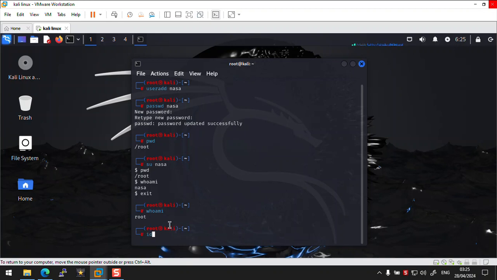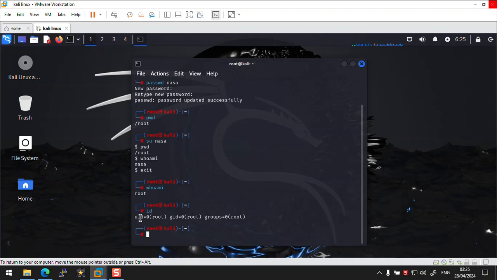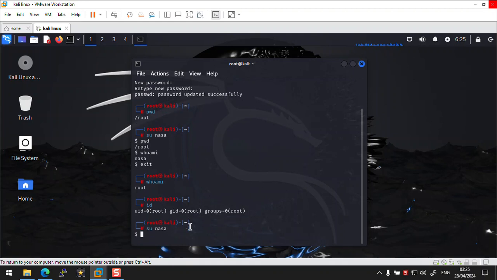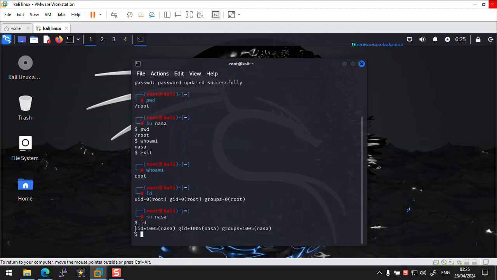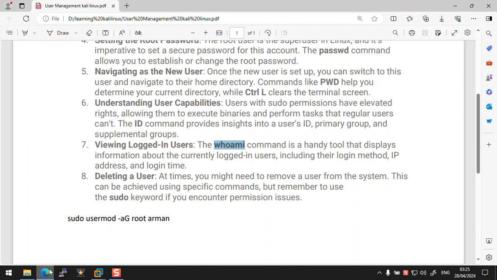And id for user root: user ID 0 for root, group ID 0 for root. And I go to the new user and user ID is 1005 for NASA and group ID 1005 for NASA.